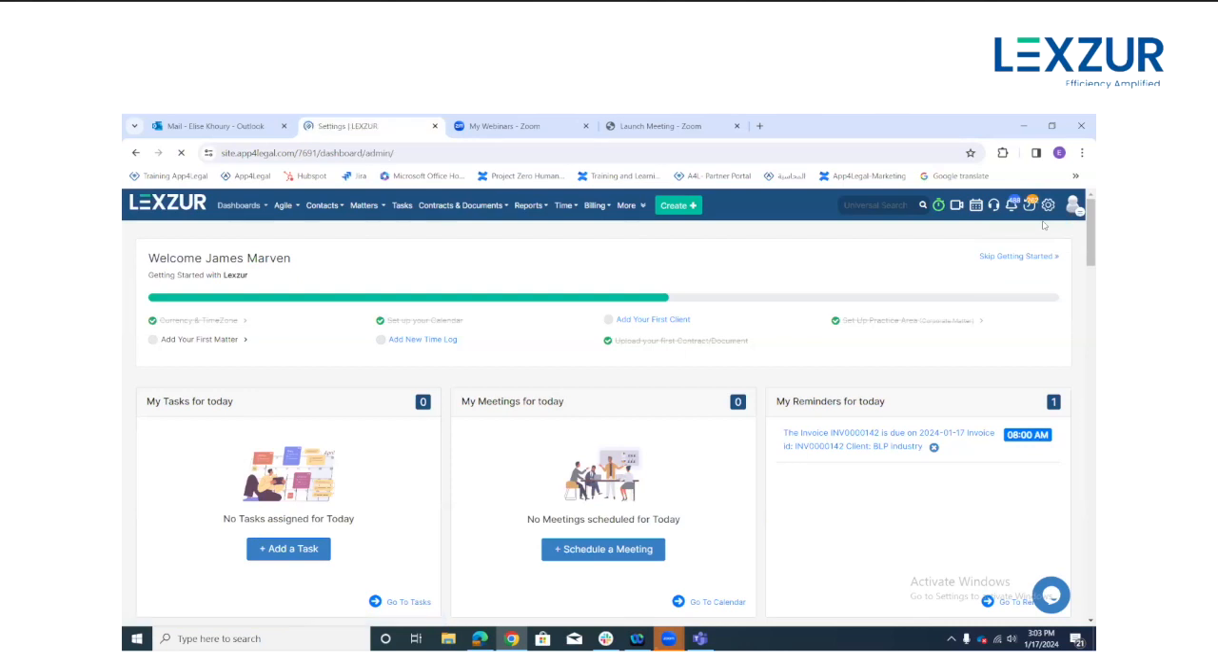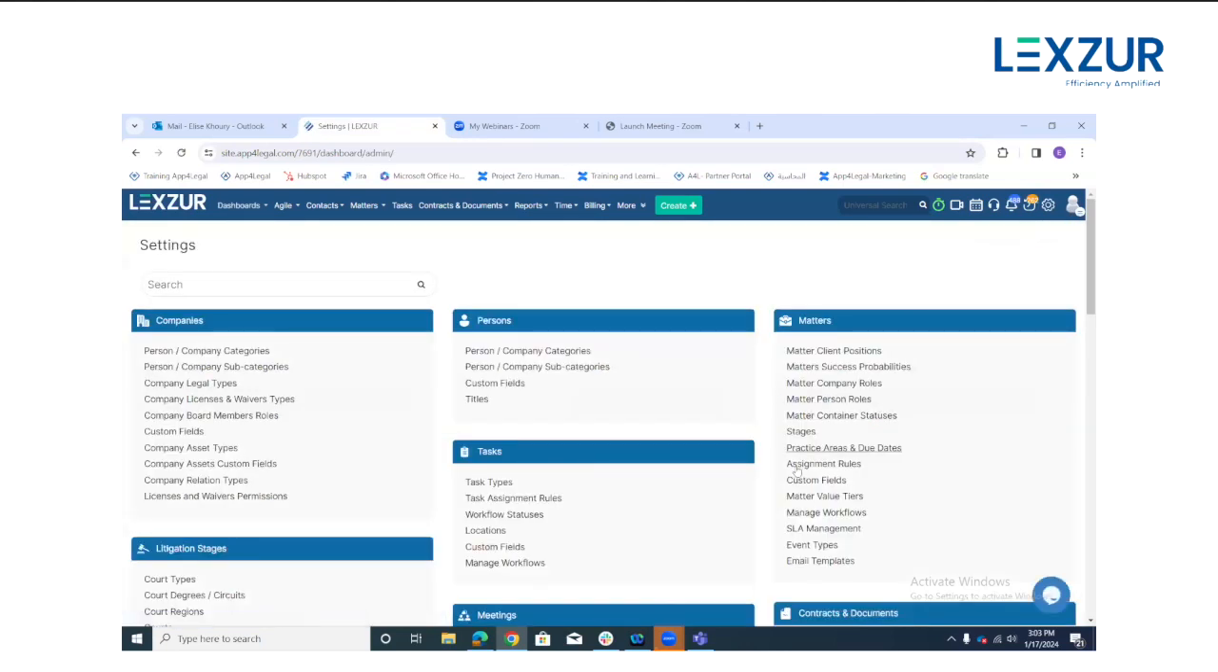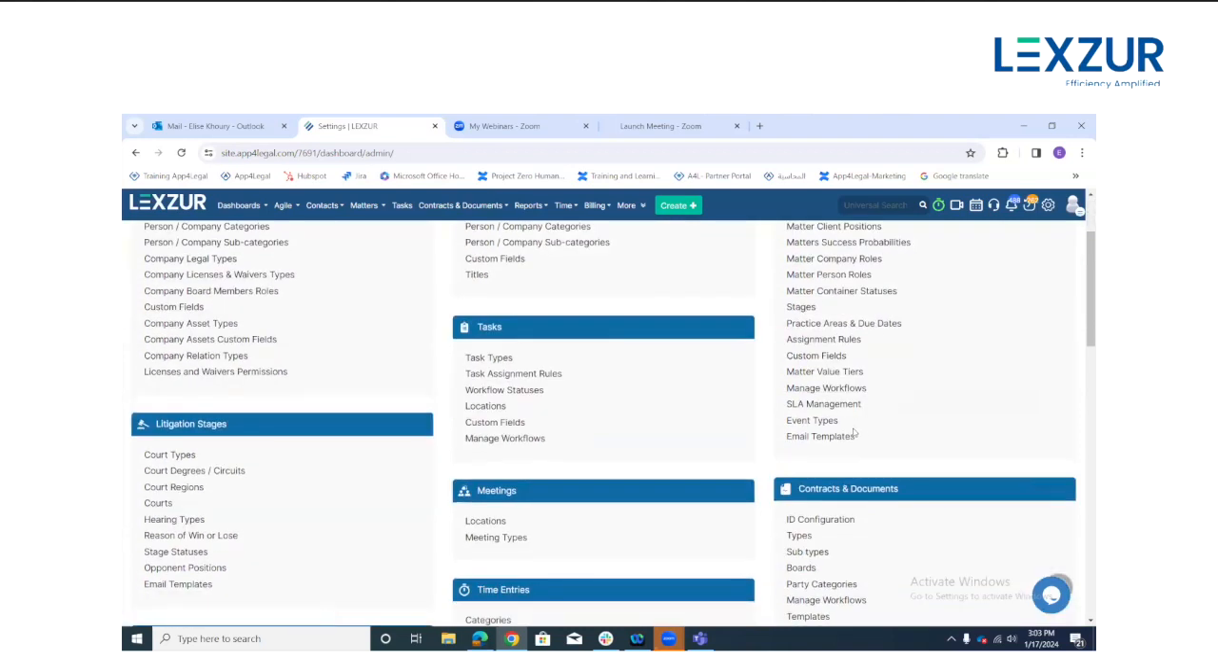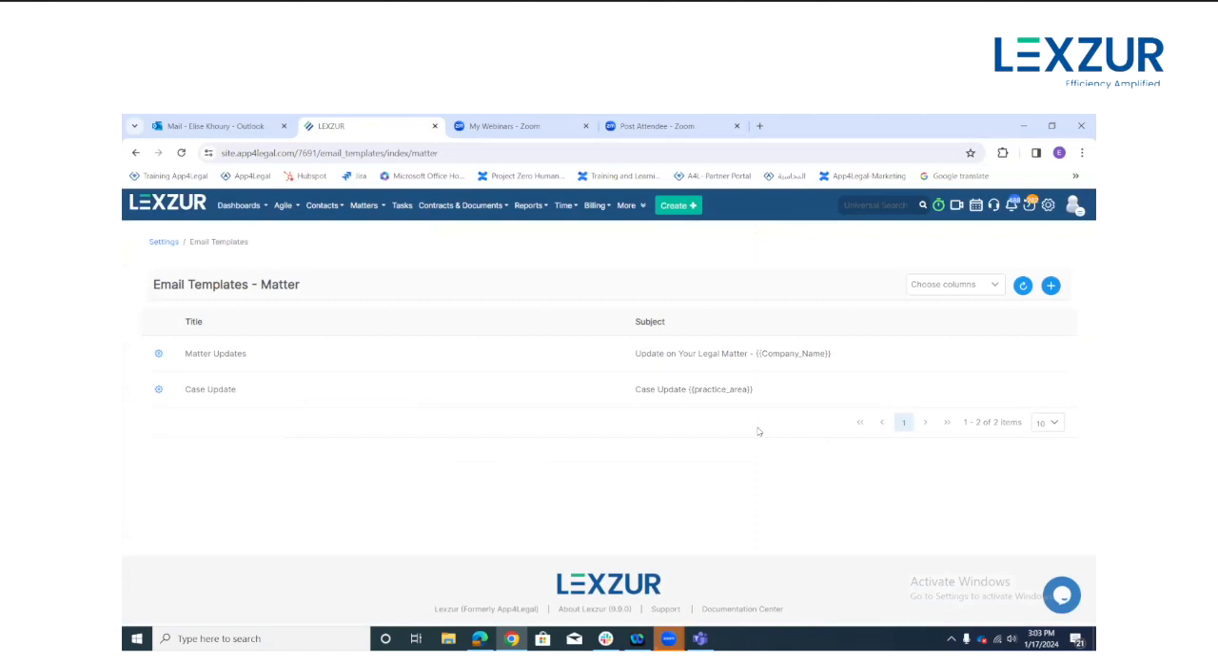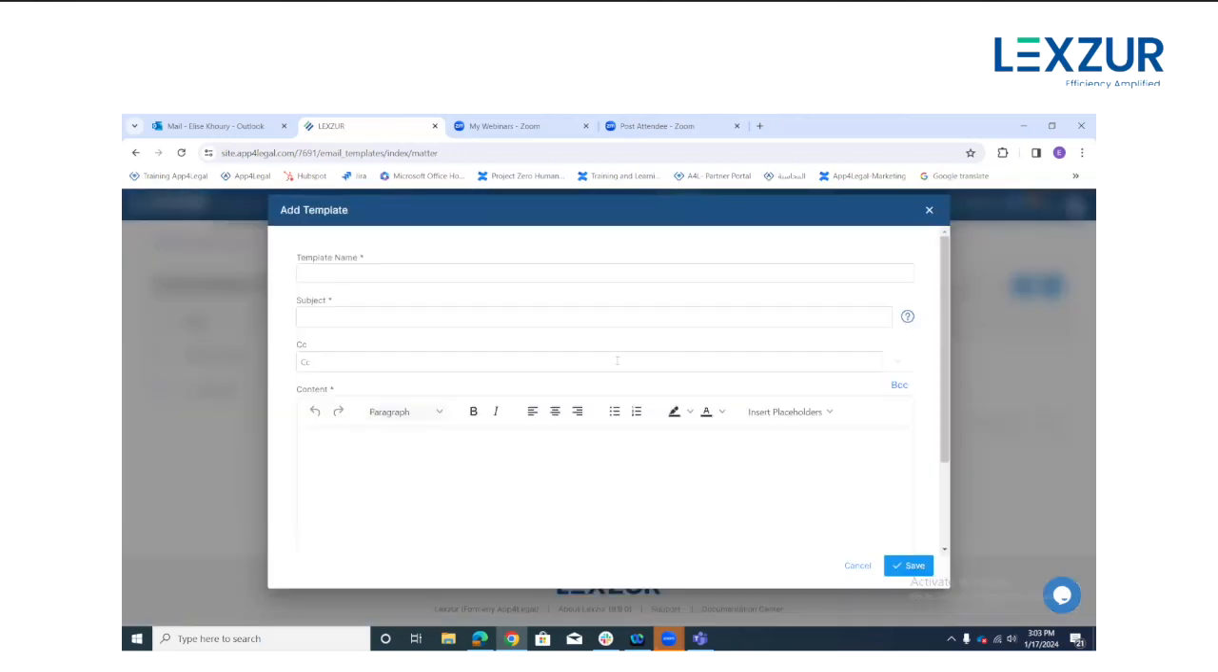From the system settings of the application, under the matters, if you'd like to configure the email templates related to matters, matters means cases and corporate matters inside the system, you just need, under the matters section, to click on the email templates, as you can see here. And now you can manage your matter email templates and create new ones if needed. If you'd like to create a new template, you just need to click on the plus sign.